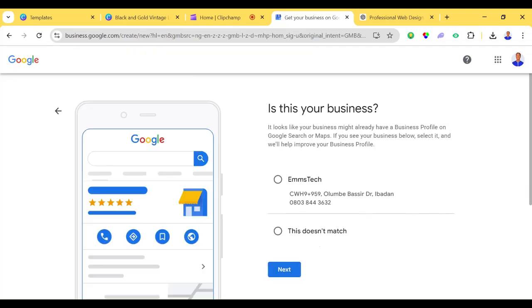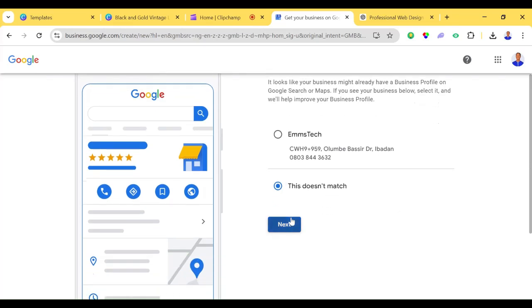So is this your business? It's like your business might already have a business profile on search or maps. If you see your business like this, you can improve it. No, it's not mine. So click on next.